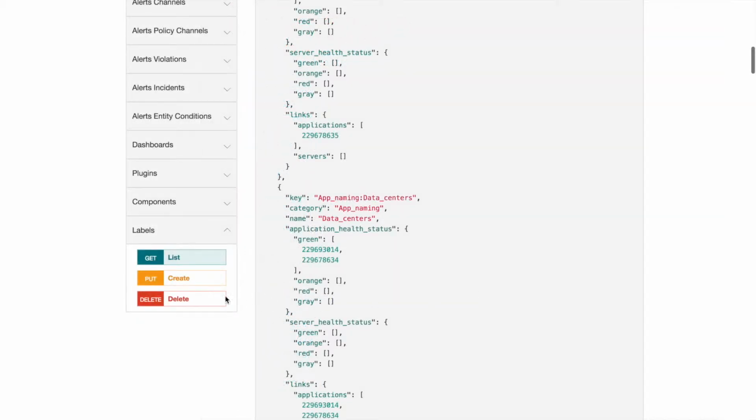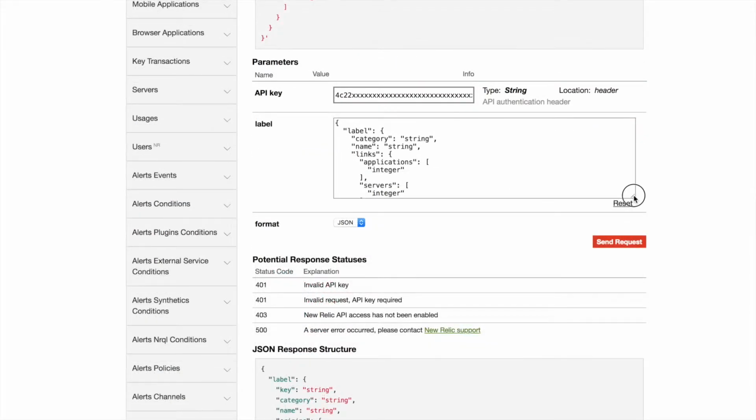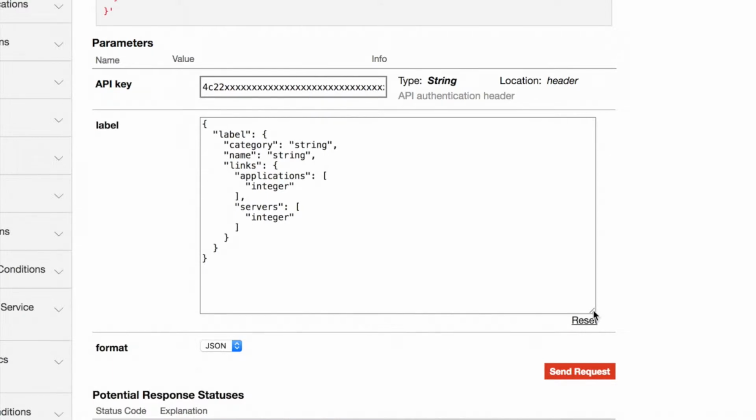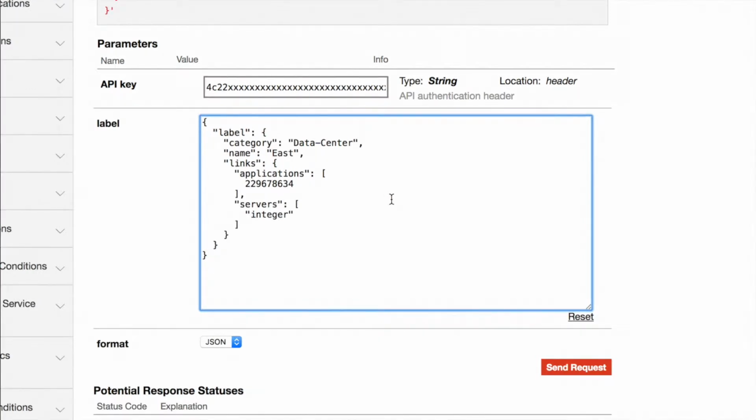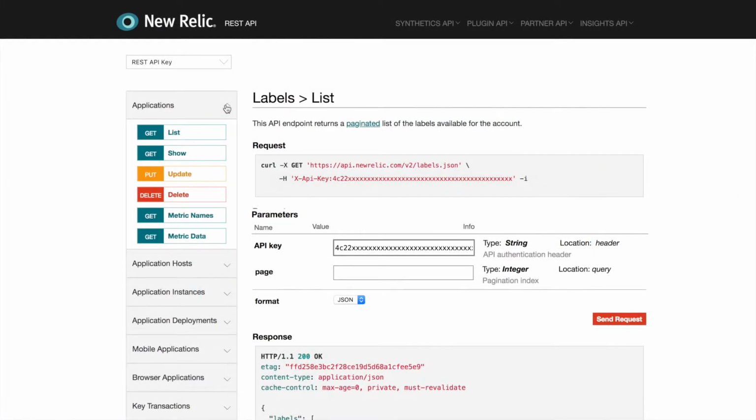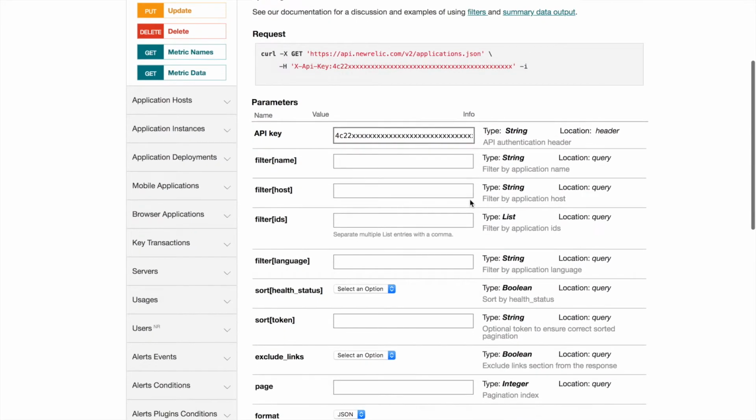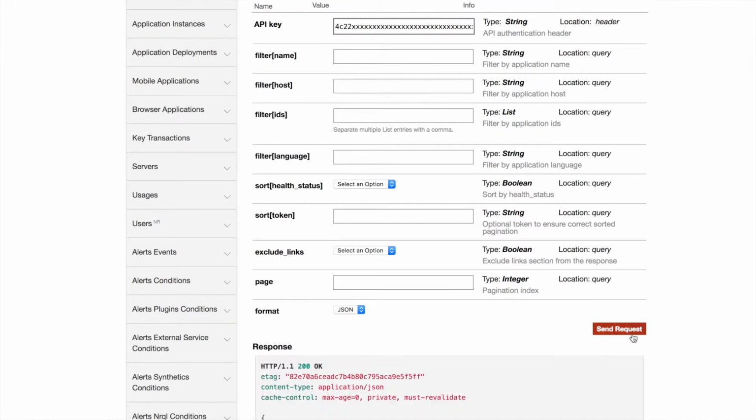I'll click Create next and scroll up to the text field. Here I see a JSON template where I can add my new category and label. I'll do that now, and then I'll add the IDs for the apps I want associated with my new category and label. If you have a lot of apps, you may want to first get a list of all your apps and related data. To do this, scroll up to the top of the list and select Applications, then click on Get List. You can use the filtering and sorting options provided, and then click Send Request to get a complete list of all applications in your APM account.